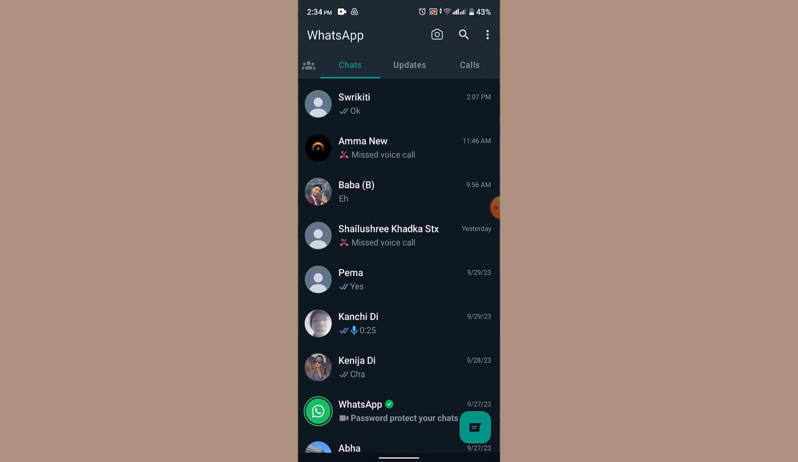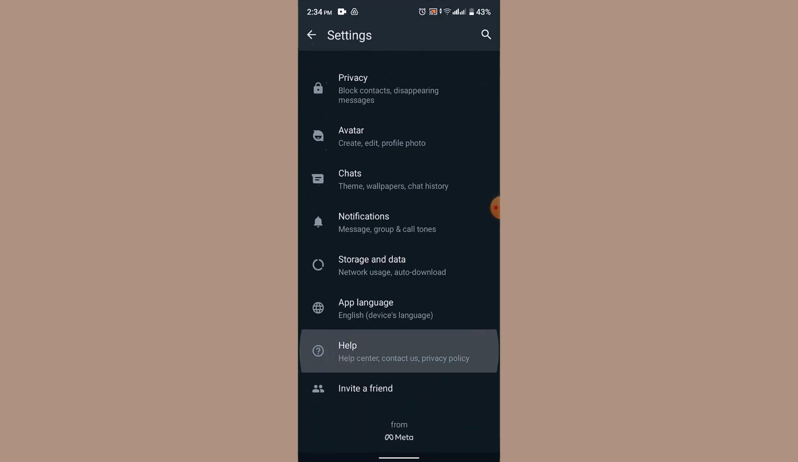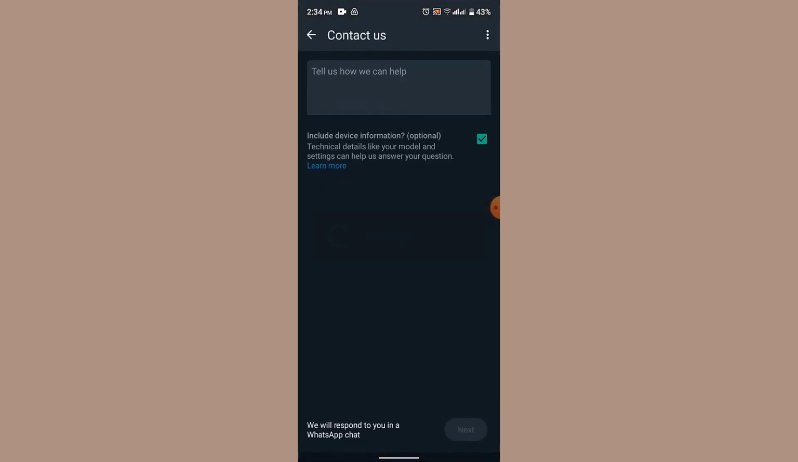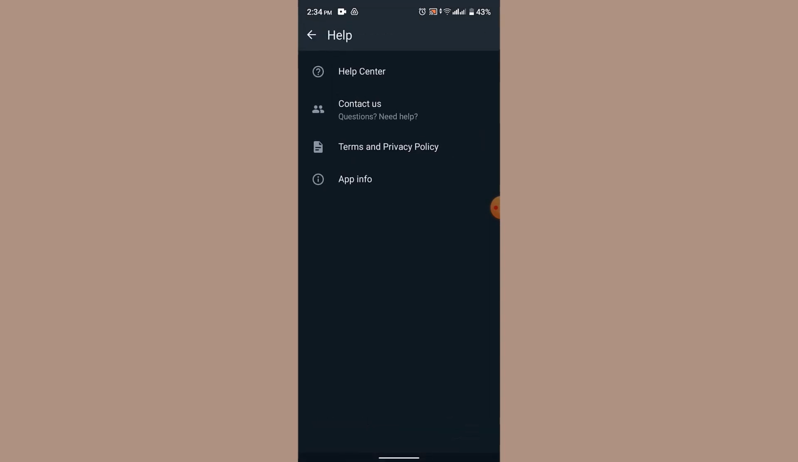Apart from that, what else you can do is open WhatsApp, and you will see a support option within the app. Just go to your three-dot icon, go to settings, and here you'll be able to see help, and you need to click on contact us. After that, you need to type a statement about what your issue actually is, and submit the request, and they'll look into your matter.